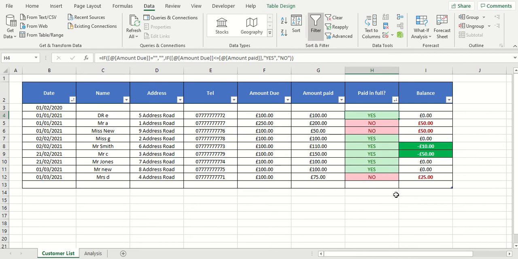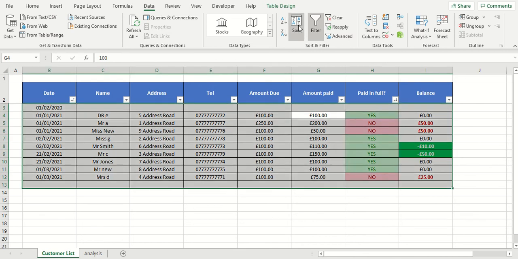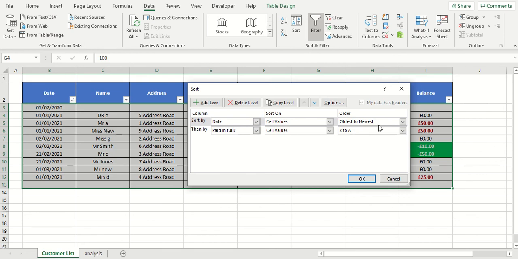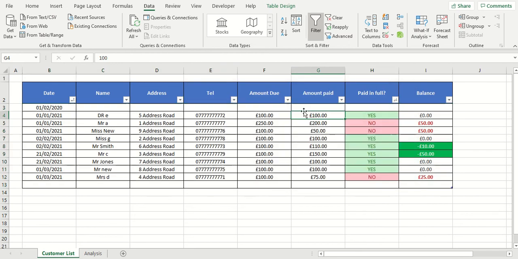You can do different options. You might want to sort it so that it's in date order and then it's sorted by the amount that's due. So you've got the highest to lowest. So however you want to do it, you do that by sort and then add levels and delete levels. Okay. So I'm going to take this one off. We'll just have it in date order for now.